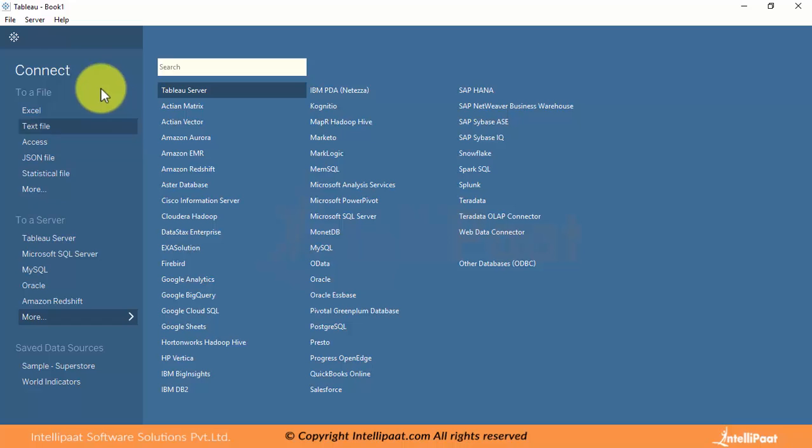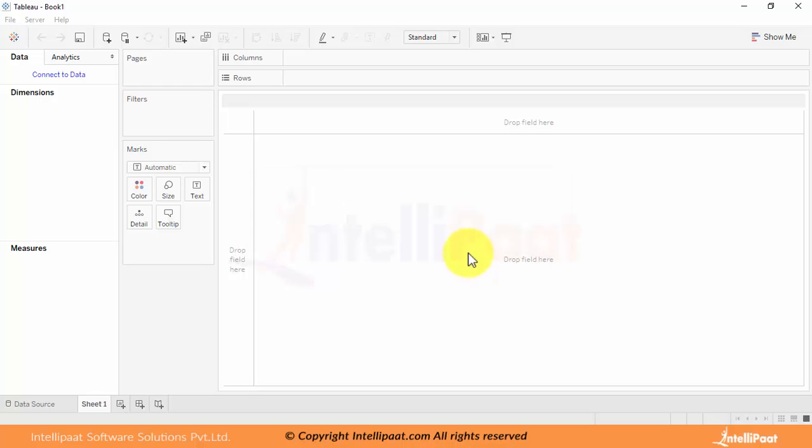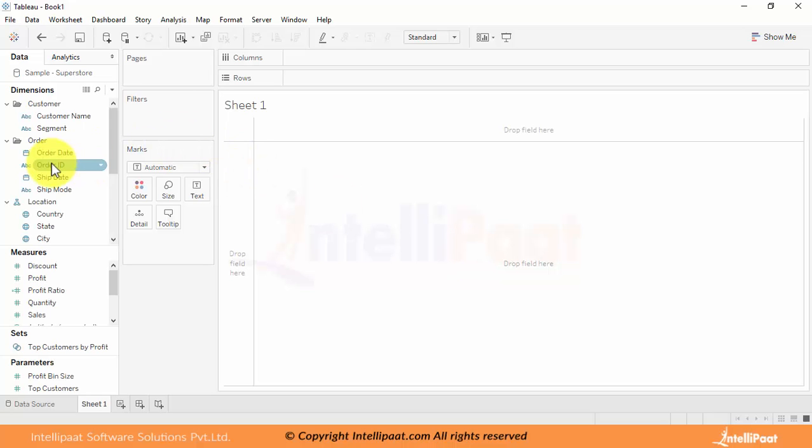We will see a quick overview. I'm just going to connect to the sample Superstore data source, which is readily available with your Tableau software. So let me explain the first concept. The first concept is clustering.